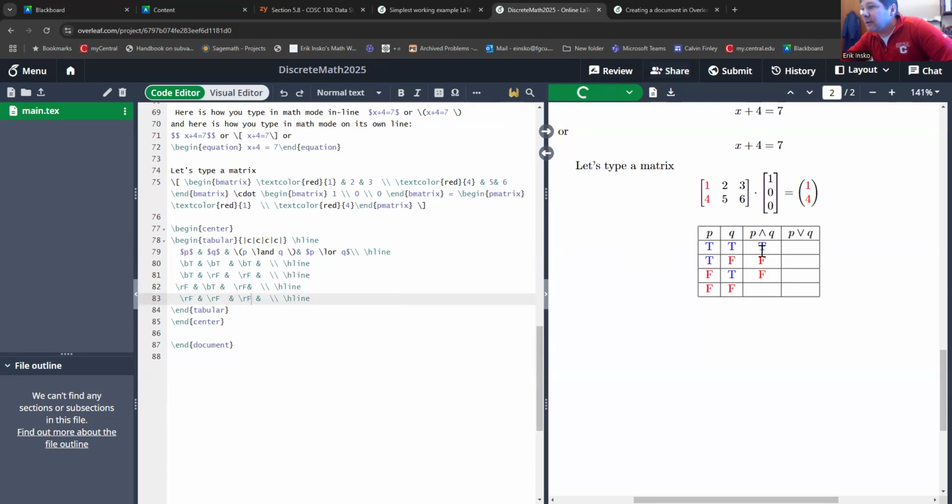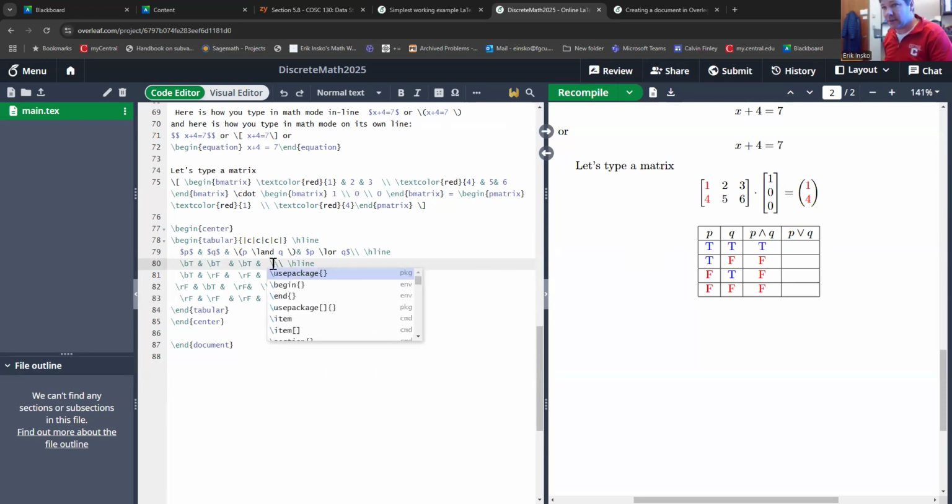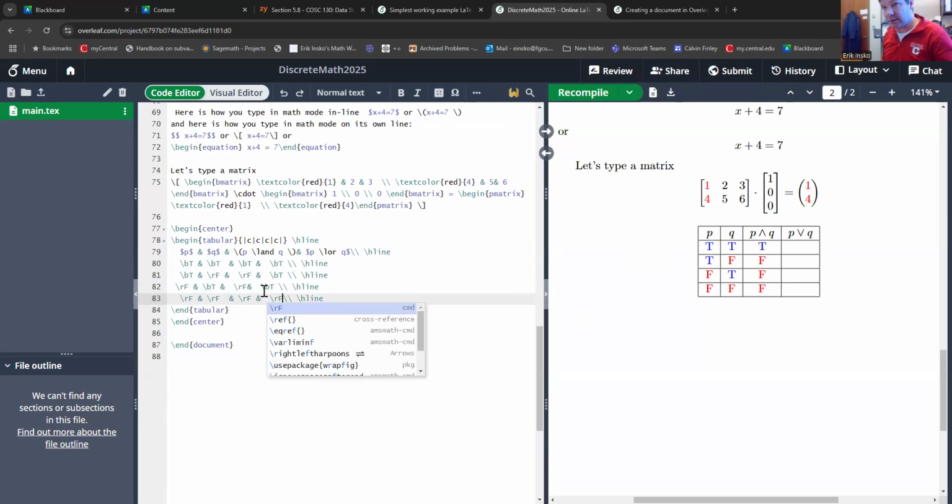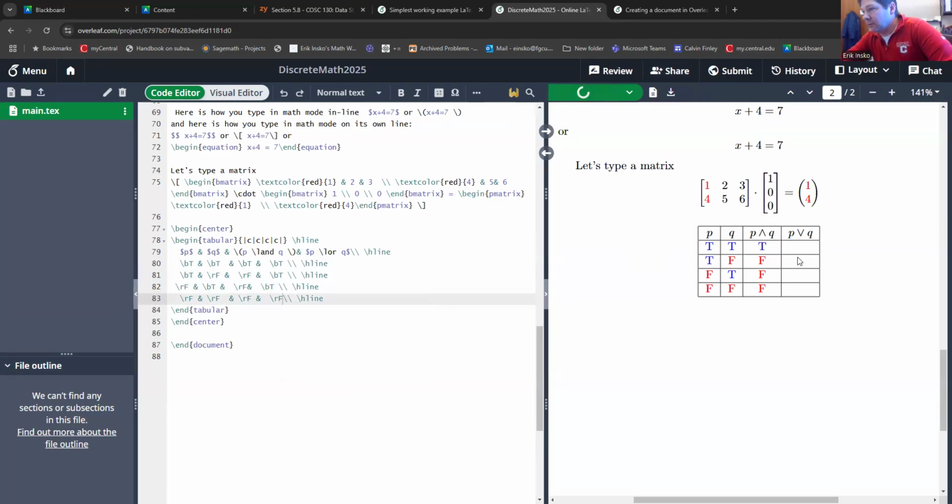So hopefully that's clear. And then if I want to do P or Q, which we use \lor for, that logical or symbol there, let's see here. Just one of them has to be true. So in this case, the first three are going to be true there. And then this last one is \RF. So or is false only if both are false. If either one is true, then it gets stamped true. So hopefully you can see that works out nicely.